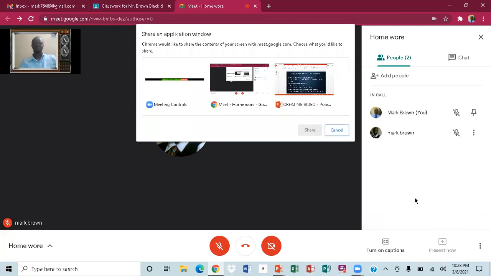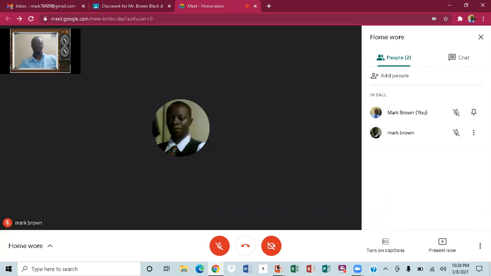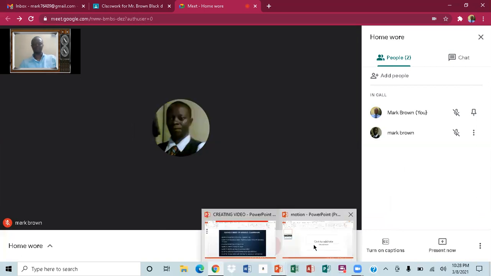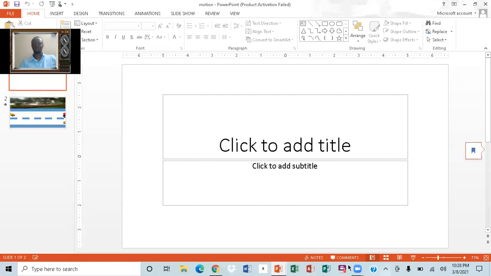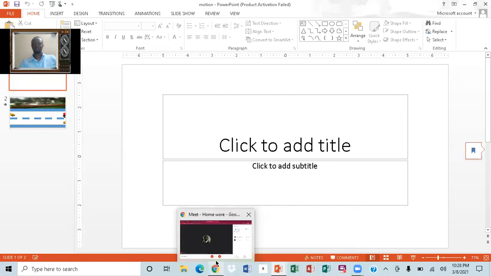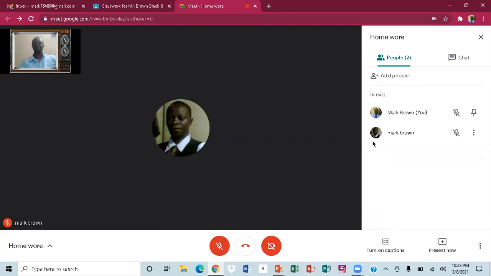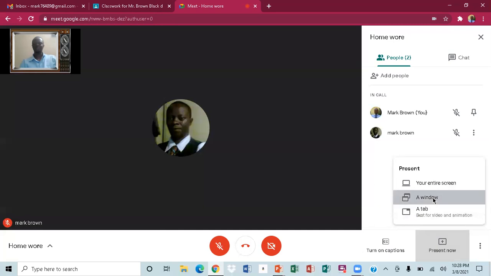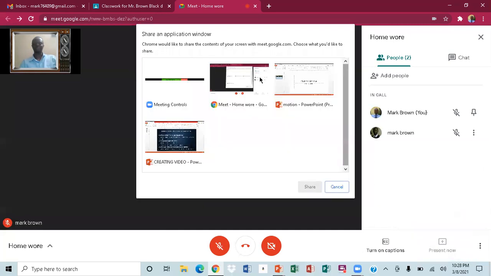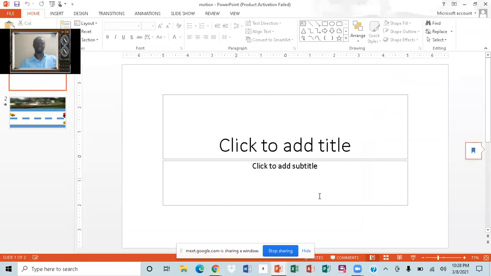I want to bring up a particular document, but I'm not seeing the document present. So what I'm going to do now is bring up the document. Let me press on present. When I click on present, I click on the window. Notice this is the document. I click on it and it says share. So this is the document actually sharing.